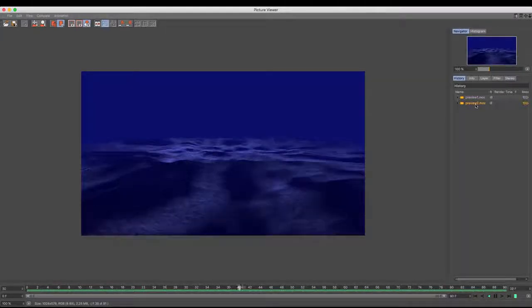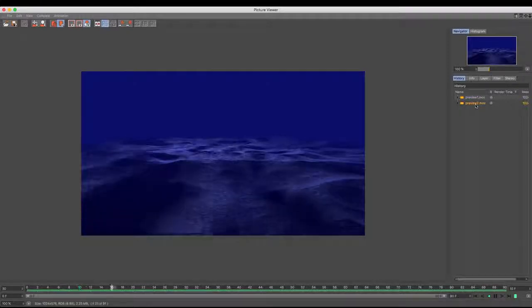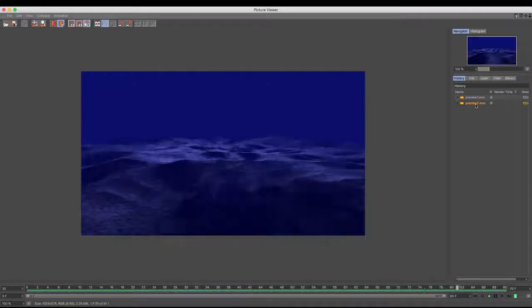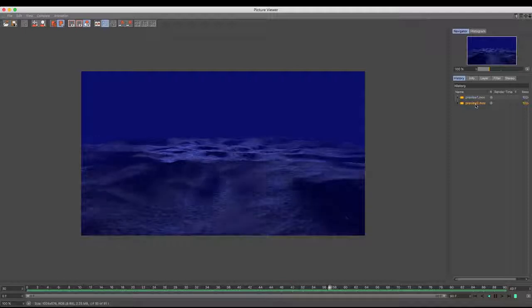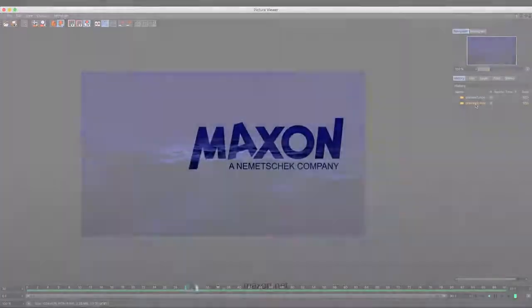Okay, well, that was a very quick tutorial there. I hope it's given you some useful information on creating realistic and fake refractions, as it were, without the need for creating complicated caustics.